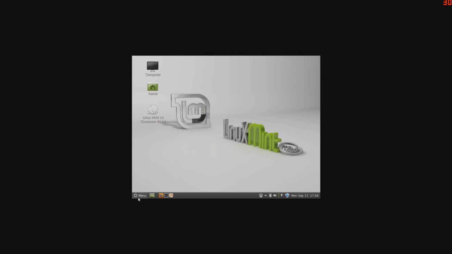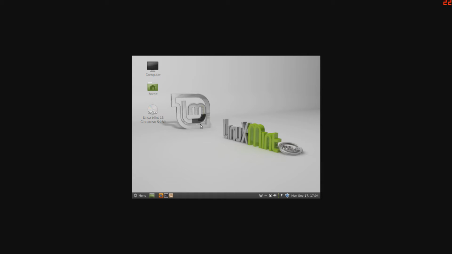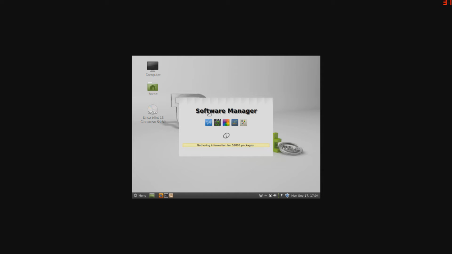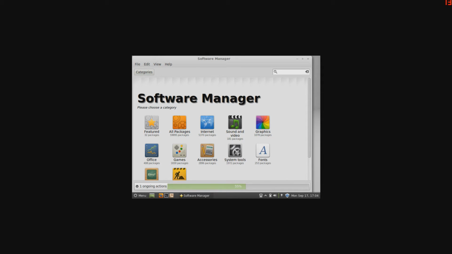So the first thing you want to do is go into the menu and find this symbol right here. It's the Software Manager, or you can search for it, whichever one. A software manager is pretty much a database of different programs that are 100% compatible with your Linux operating system, so you don't have to worry about compatibility. It's a surefire way to find programs that are compatible. It's as simple as that, really.